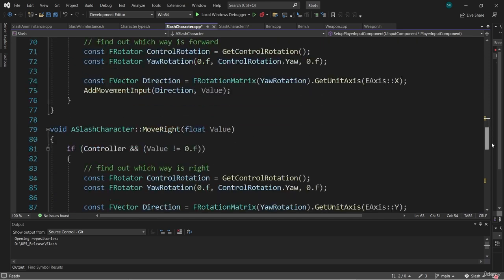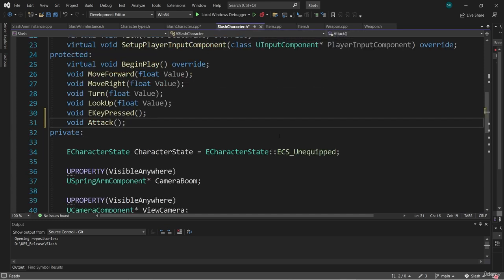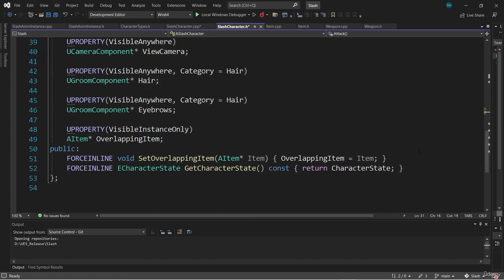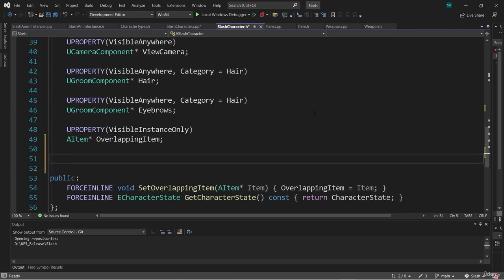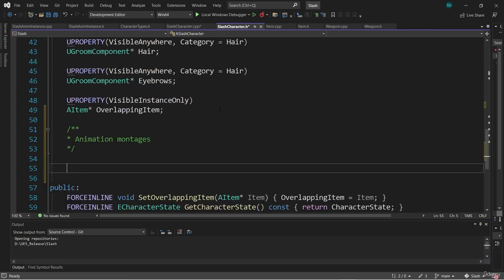Now we want to play an attack animation here in attack. And that means from C++, we need a variable for the animation montage to play. So in /character.h, we're going to add a variable for the animation montage. And we'll add this down here in our private section. Now, since we may have multiple montages in the future, I'm going to go ahead and make a multi-line comment here. And this will say animation montages. And we'll keep our montage variables down here.